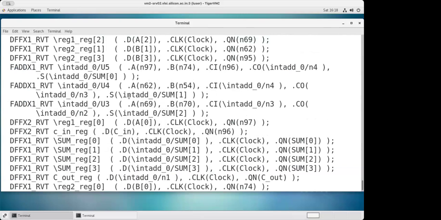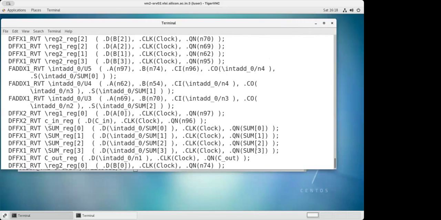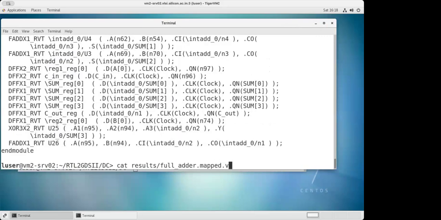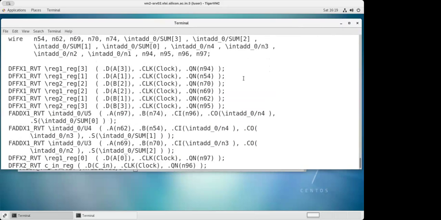Results, then slash full_adder, map dot v. What is this? Okay.